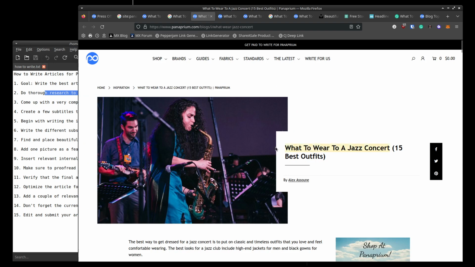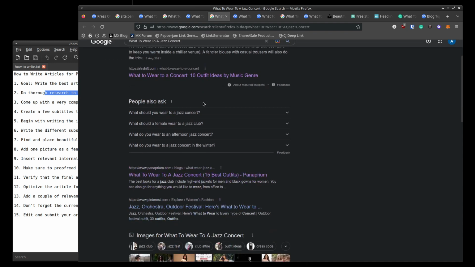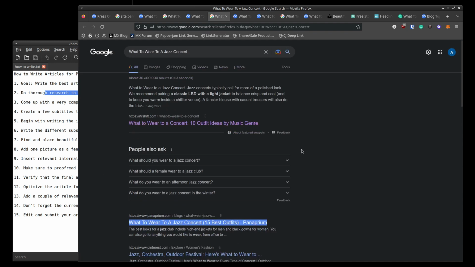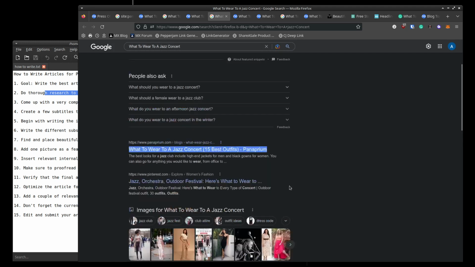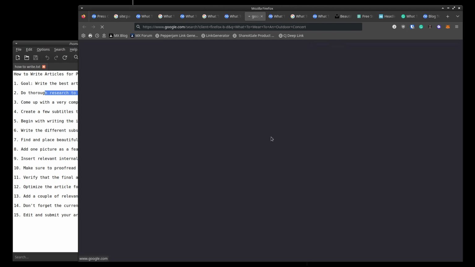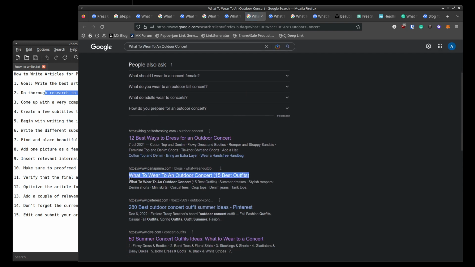For example, what to wear to a jazz concert. You can see here on the Google first page where we rank. We are on the second listing on the Google first page as well. So it's also a good article to take inspiration from. If we go for this one, for example, you can also search for the same keywords. You will see we rank number third.